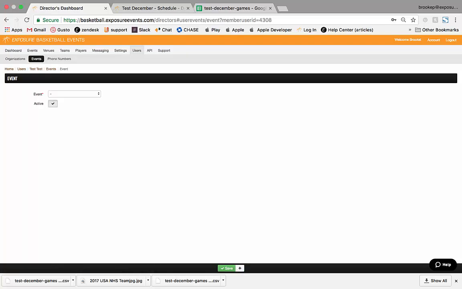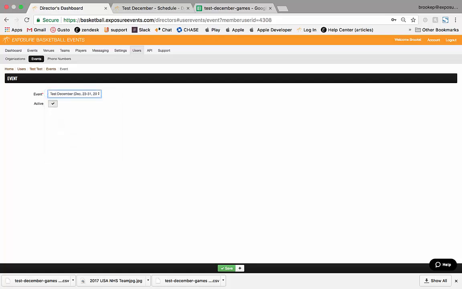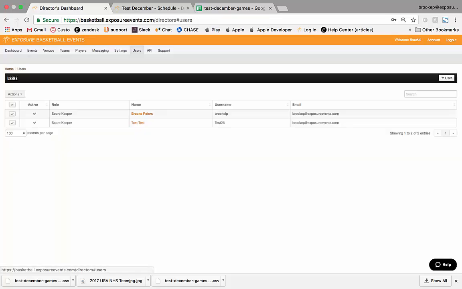You can add organizations to this or events. I'm going to add an event. You can do multiple events. I'm just going to do the one that we're working on, so test December, and I'm going to hit save. Now I'm going to log into my Scorekeeper's account to show you what that looks like. But let's go back to our user so you can see that it has been added.